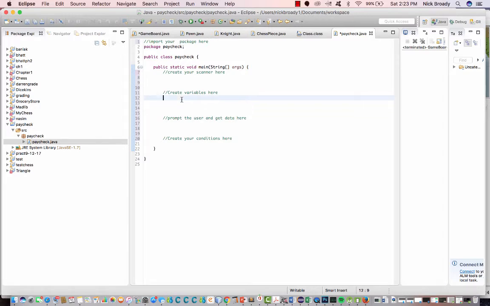So first of all, you're going to need a name from somebody. So somebody's name. We'll say get name and store in a string variable.